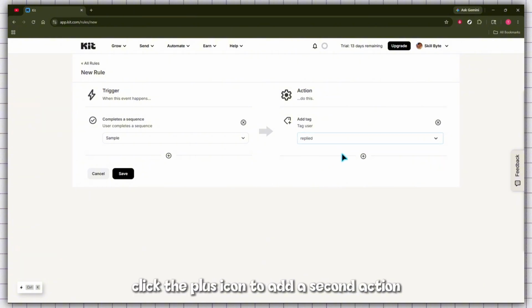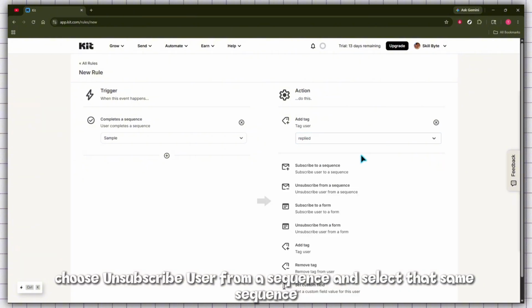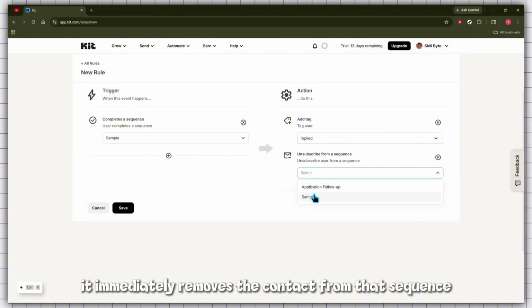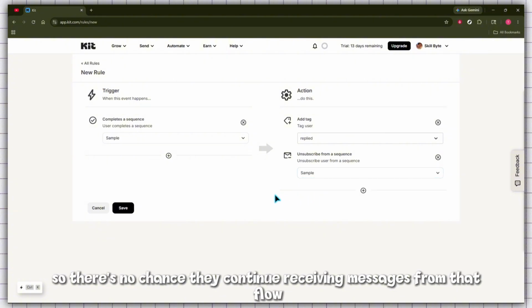Next, click the plus icon to add a second action. Choose Unsubscribe User from a sequence and select that same sequence. This action is the key. It immediately removes the contact from that sequence, so there's no chance they continue receiving messages from that flow.